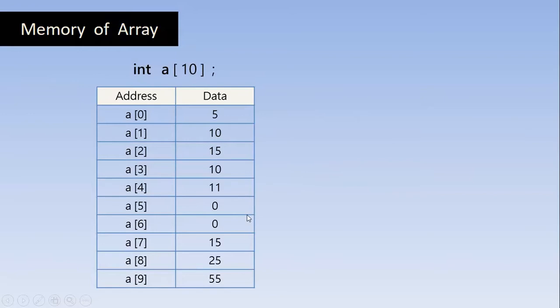So this is the memory space, we can assume it as a memory space, and these are the addresses for the different elements stored in the array: A index 0, A index 1. These are normally called indexes, right? A of 0, 0 is the index. So that is the address of this element. A of 0 is one memory location where we have got 5.